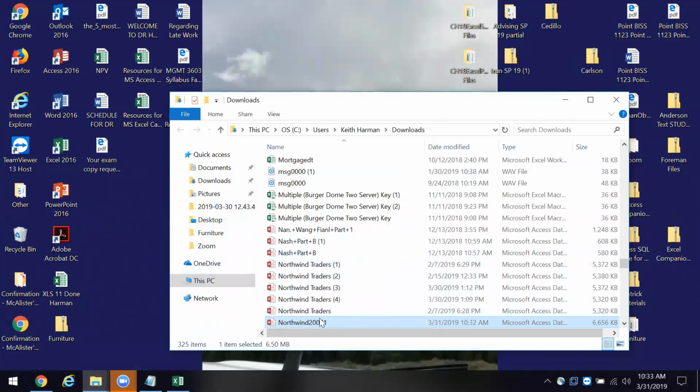And you'll see here's also a file called Northwind Traders. This is Northwind 2007, so we'll throw it down here on the desktop. Okay.